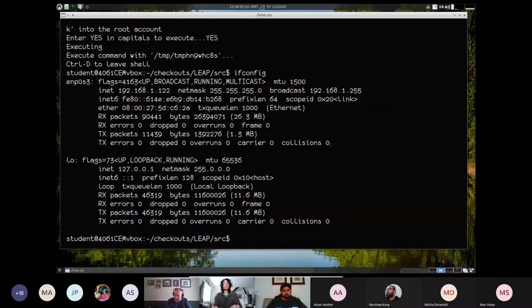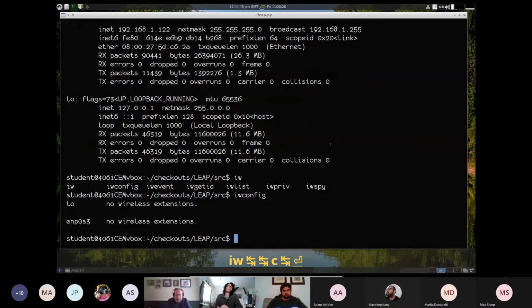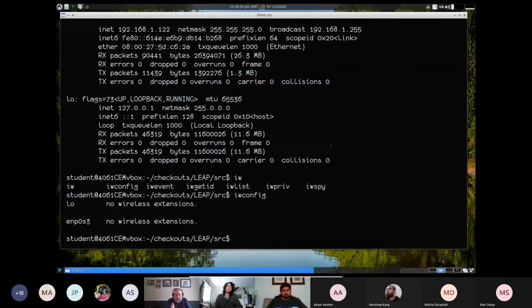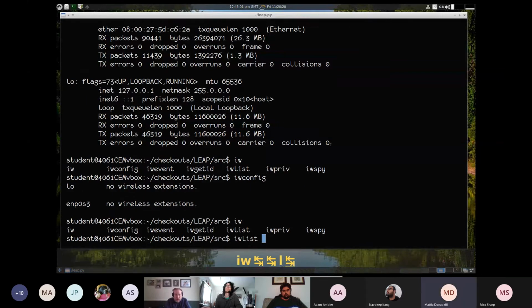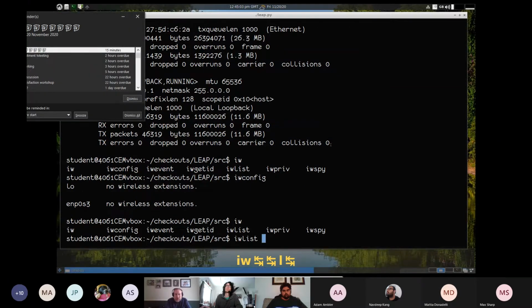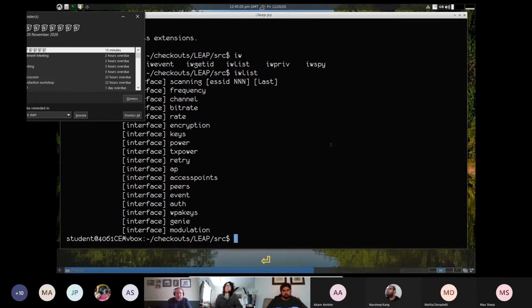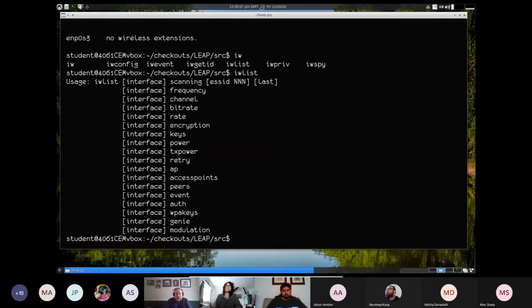It's also iwconfig, which will tell you about the wireless adapters. Now, on this machine, there aren't really going to be any wireless adapters because it's a virtual machine. But you can get information out of there. So it's iwlist. Is that what we did? We did iwconfig. iwlist will allow you to do things like find frequencies, channels, bit rates. You can get a bunch of information there.